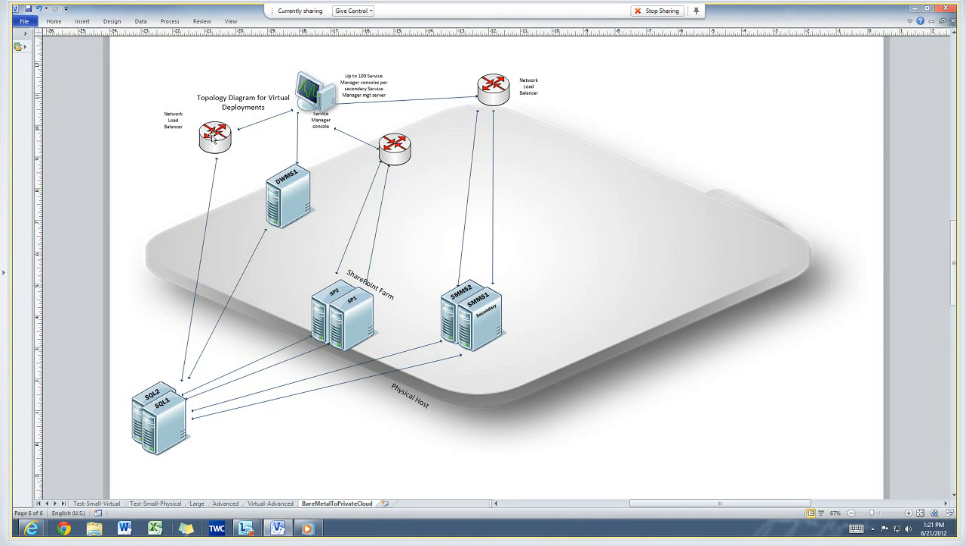There's a network load balancer set up that the console will use to access SQL Reporting Services, which is running on this particular SQL cluster. And then today we're going to install the data warehouse management server that will connect to the SQL cluster. And the Service Manager console will connect to that data warehouse management server for managing the data warehouse.